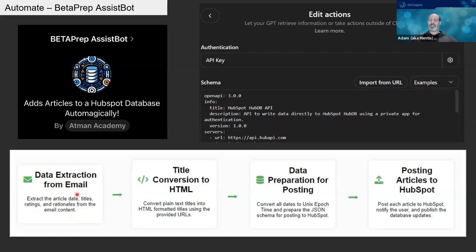So I'm still doing the extraction from the email, right? That's not automated. I get Paul's email, I copy paste it in. It does the conversion of the HTML, but then it actually prepares JSON, which is structured text in the format that can then be passed and ingested by the database. And then it just goes off and does it. Adam, right? It just posts the articles.